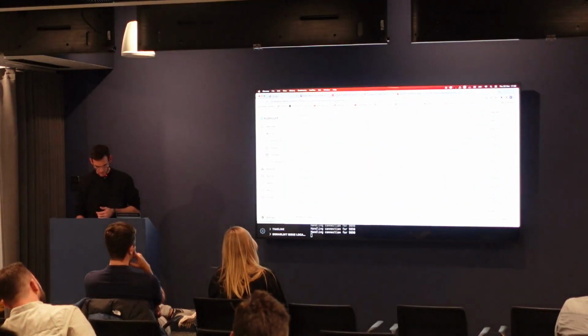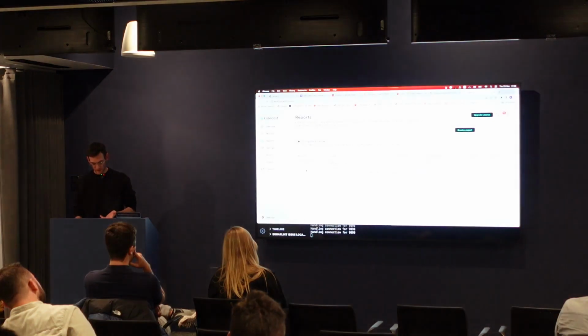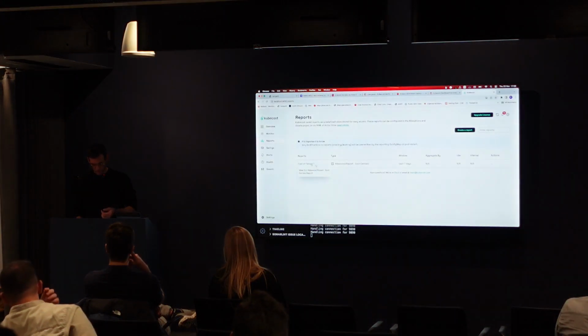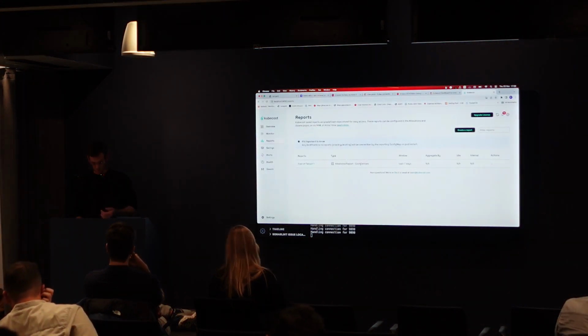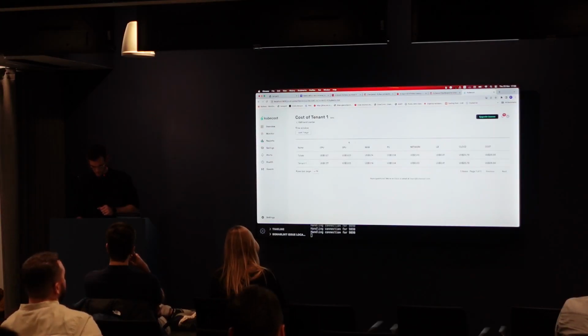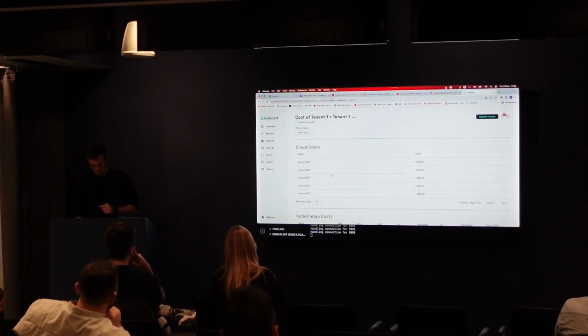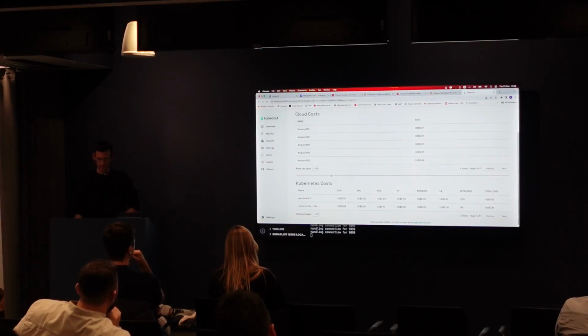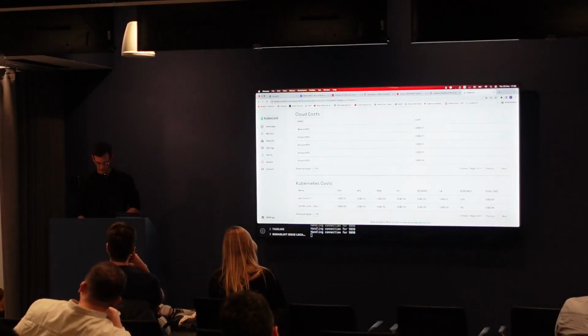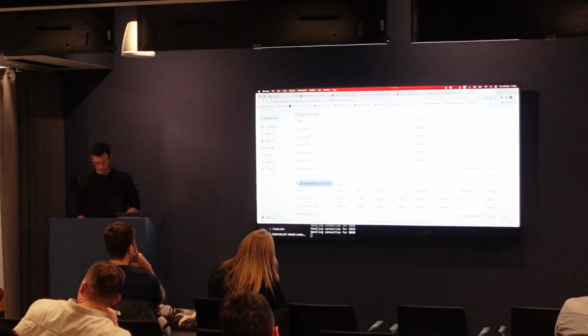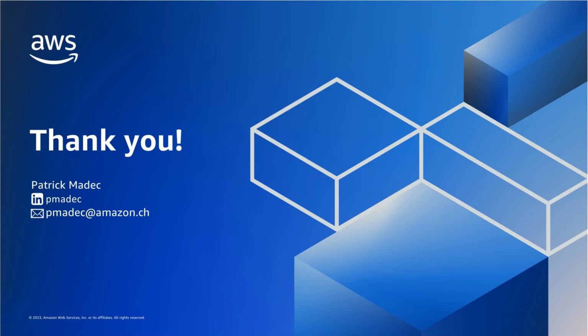And what I can do now, I can go to the report and, using the advanced report feature of Kubecost, I can view the cost for my first customer. So here I can combine on the same view the cloud cost, which are the cost of my database for tenant 1, and the Kubernetes cost, which are costs inside the cluster. And with that, that's it for this presentation.